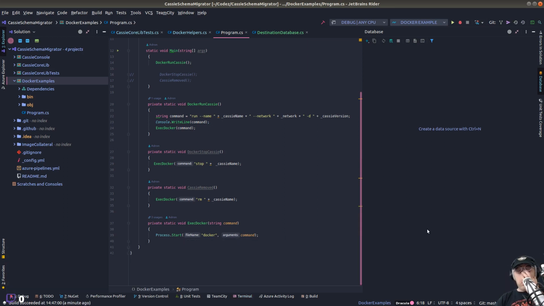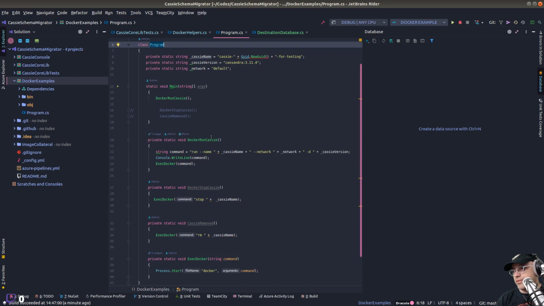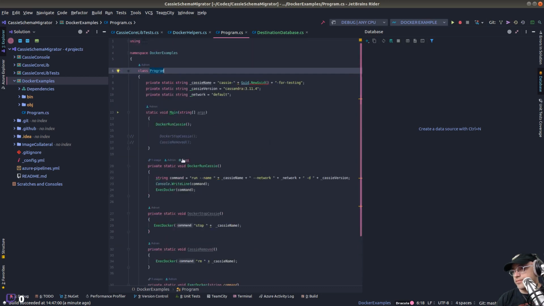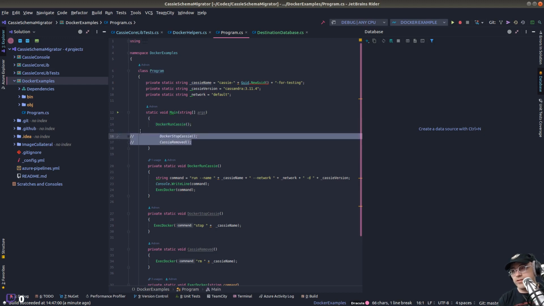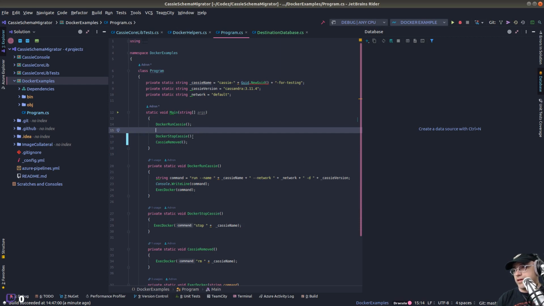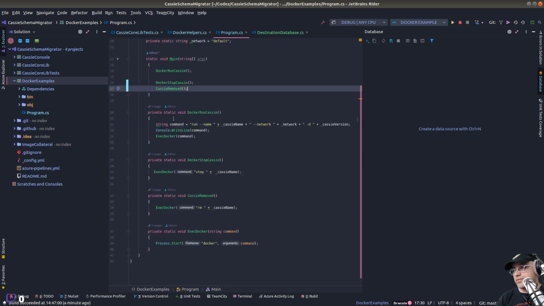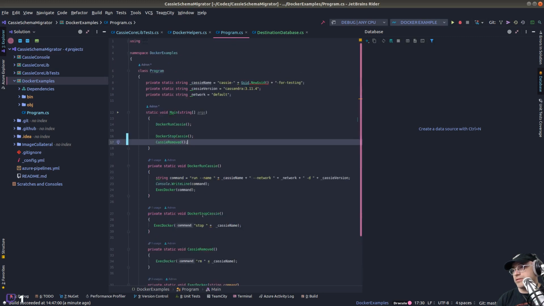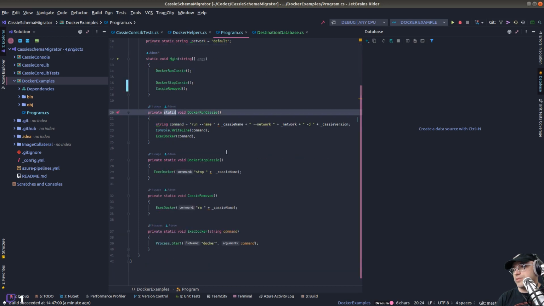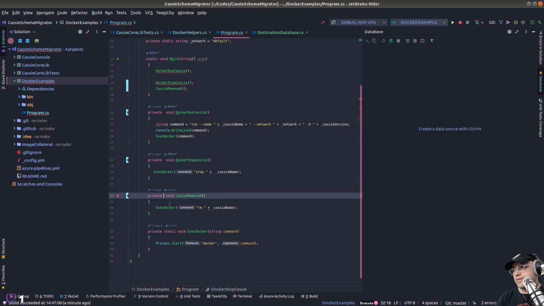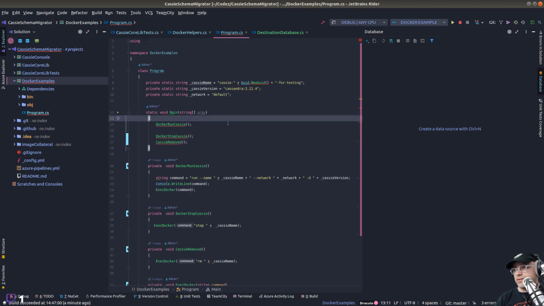Let's, instead of what we were doing, so we want to stop, want to run, stop, remove Docker. Okay, and if this works as it should, so that's going to run Cassie, stop Cassie, and Cassie's going to get removed. Okay, so we're doing static all over the place here. Let's actually make this not static, like this. And then let's create a new object here.